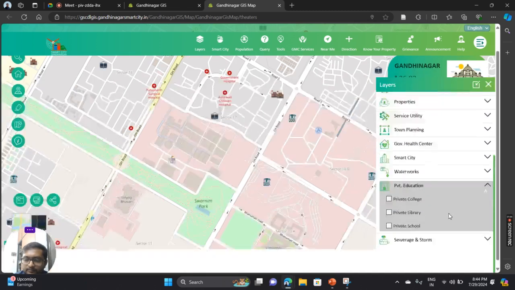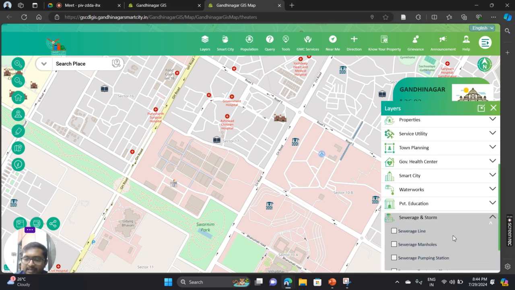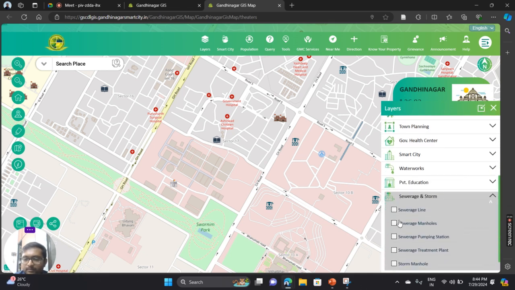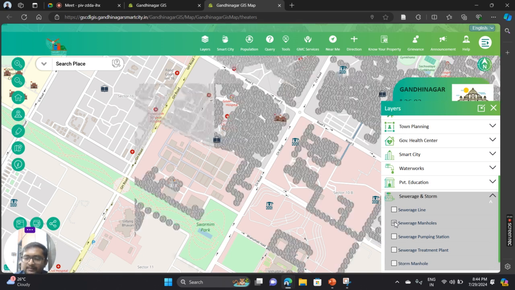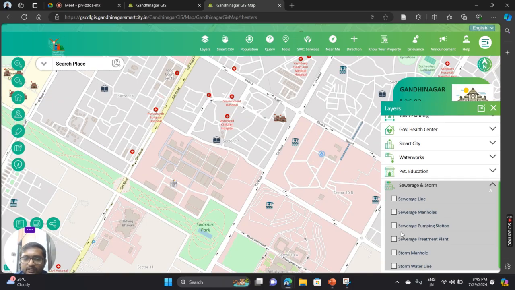Apart from that, private education, so private colleges, private libraries, and private schools. And then at the end, you have the sewerage system of the city, which is sewage line, manholes, pumping stations, treatment plants. So all those are the manholes. So if something chokes, where to go and from where to start the investigation, doing the operations, so that you can find out.